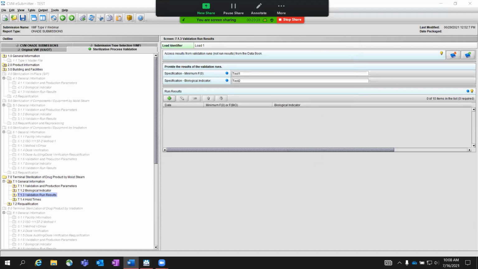Once the acceptance criteria for your validation runs have been entered, the Run Results section asks the user to enter data from completed validation runs. CVM's expectations regarding what data are required to support full validation of an autoclave load can be found by clicking on the hint icon.